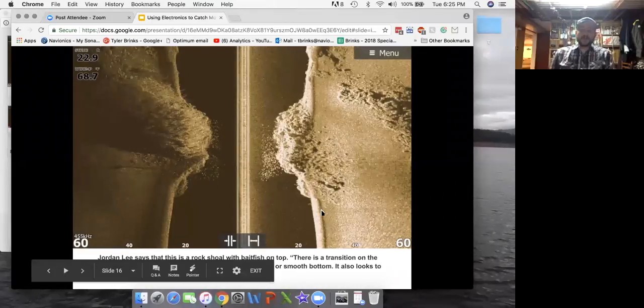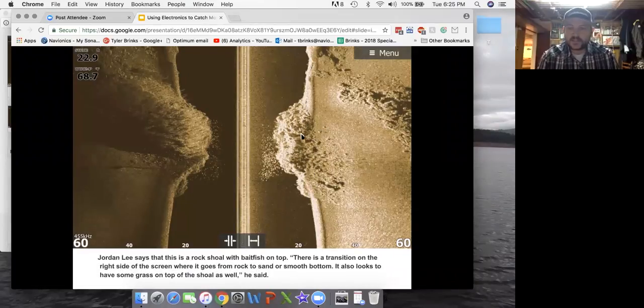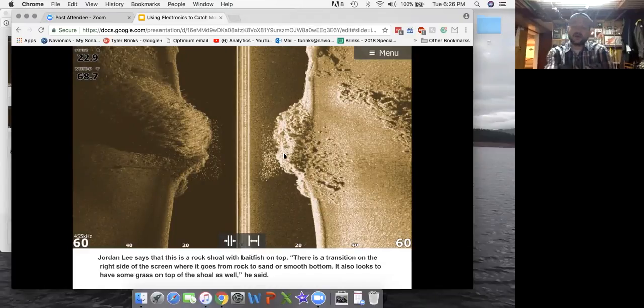Okay, here's another cool one, and this one was from Jordan Lee. I sent this to him, and it was basically the same thing. It's a screenshot of Sidescan, and you could see there's a transition. You could see all these little rocks here. You can see where it changes bottom composition. Basically, it looks like a bunch of chunks of rock.